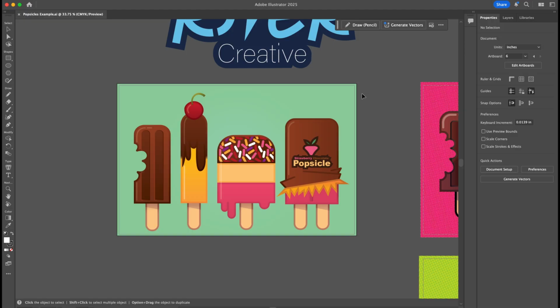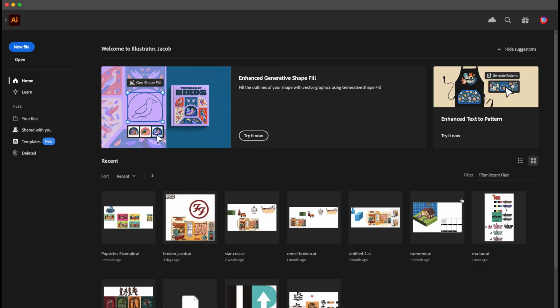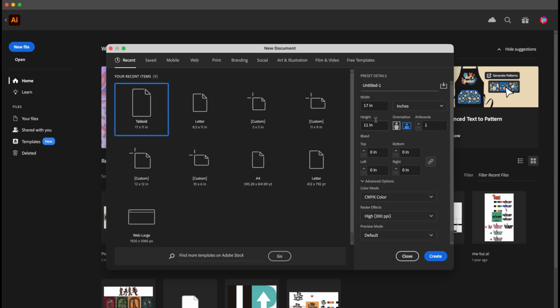So, first things first, I'm going to hit home, but you all should be on a screen something like this. Obviously no projects. We're going to hit new file. We want it to be 11 by 17 in a landscape position. Always make sure we're working in inches unless told otherwise. So 11 by 17 inches.